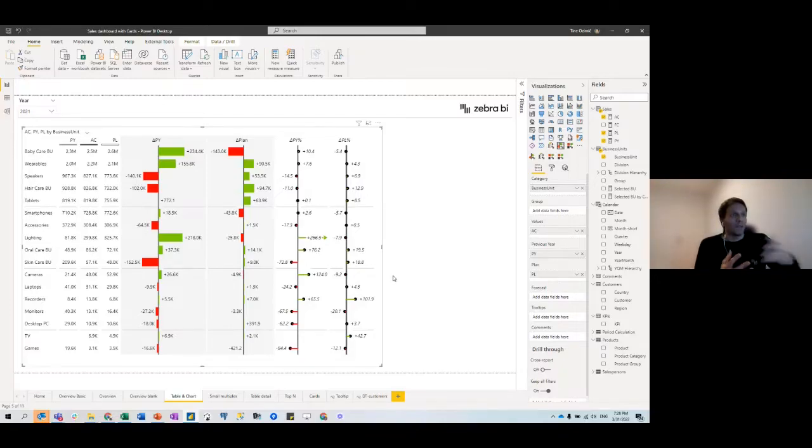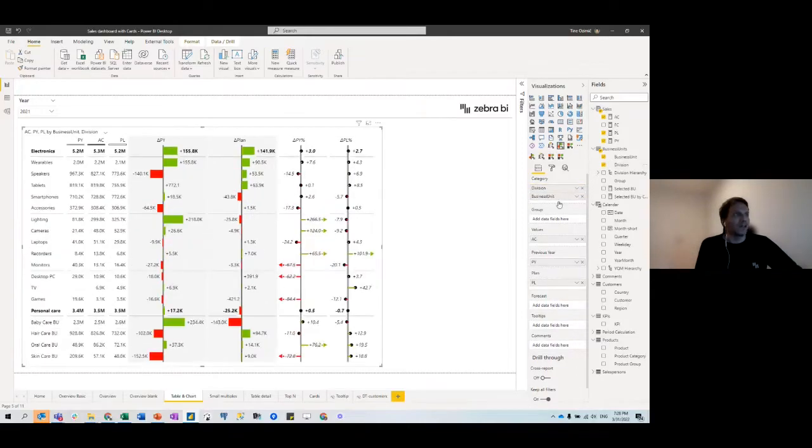Now, let's say I want to make this a bit more interesting by adding additional dimensions to provide additional insights. So for example, as soon as I add an additional dimension, we can see that hierarchies are automatically generated here. So I can use expand and collapse to control what to show and what to hide and so on.